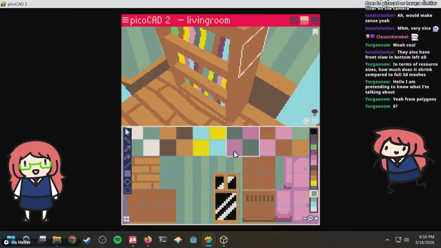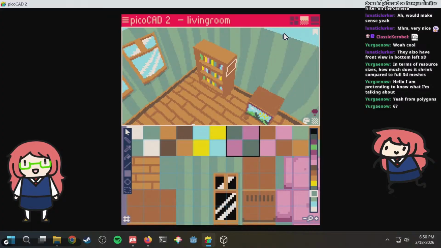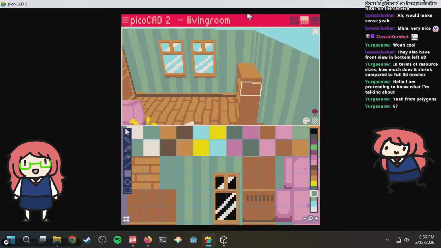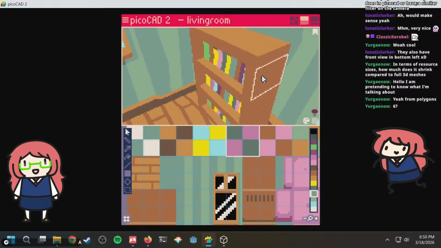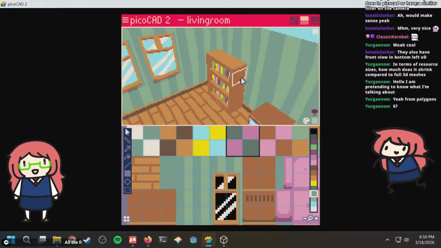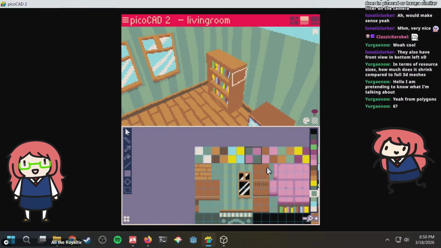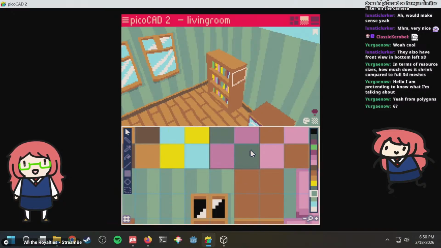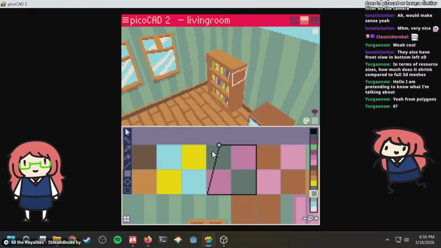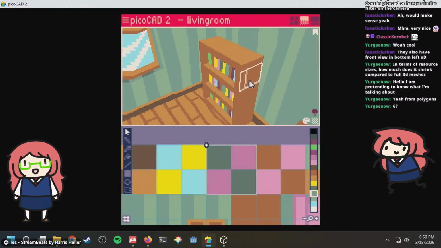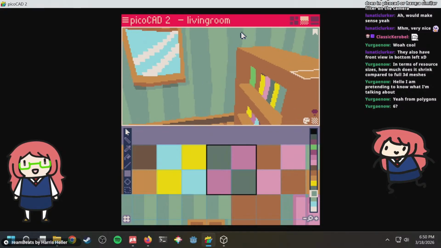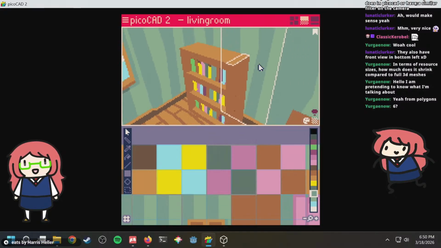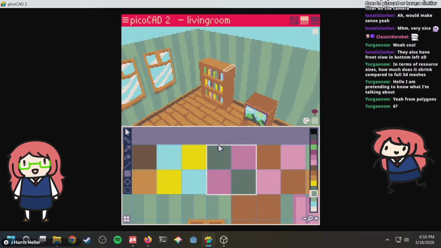Okay, so this one, wait, why is this using this texture? When you look at this, it's clearly brown, so you would expect it to be using one of these, but for some reason it's using this. What the heck? Why is it doing that? I don't know.